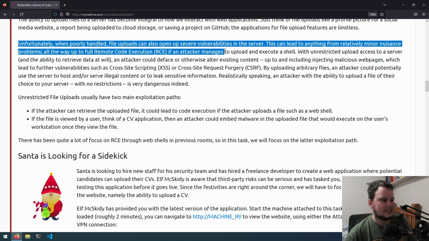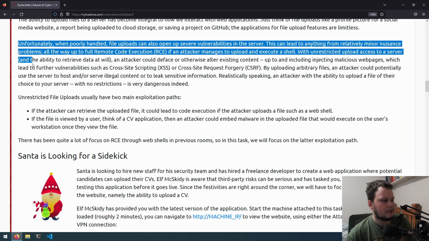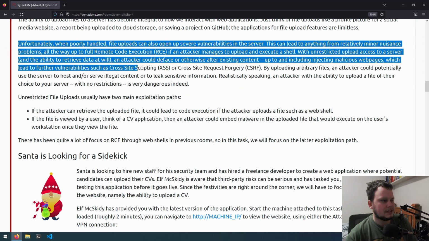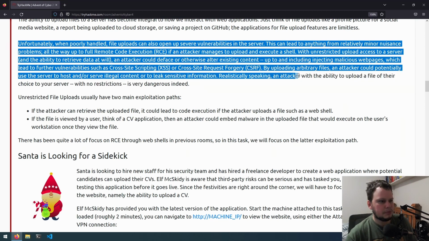An attacker manages to upload and execute a shell. With unrestricted upload access to a server and the ability to retrieve data at will, an attacker could deface or otherwise alter existing content, up to and including injecting malicious web pages, which lead to a further vulnerability such as cross-site scripting or cross-site request forgery. By uploading arbitrary files, an attacker could potentially use the server to host and or serve illegal content or to leak sensitive information. Realistically speaking, an attacker with the ability to upload a file of their choice to your server with no restrictions is very dangerous.